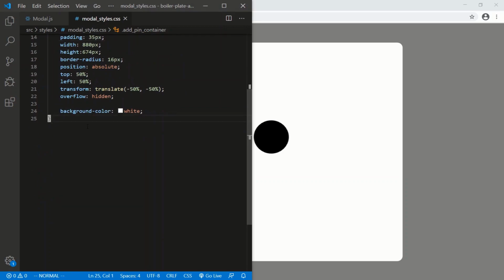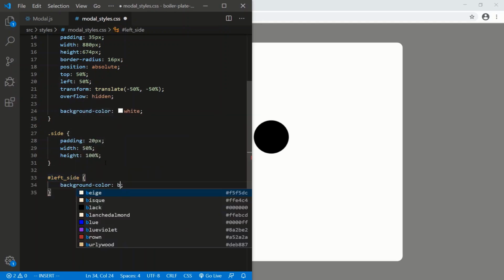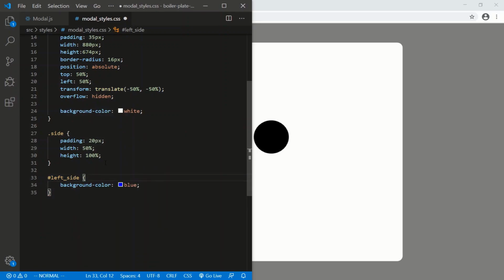Let's do the sides now. Delete that. Let's go side. So of course each side has a width of 50%. It has a height of 100%, and we'll do a padding of 20 pixels for this one. And let's give each side a color so you guys can better see how we're transforming this thing. So we'll do left side, say background color of blue, and right side, we'll do an orange.